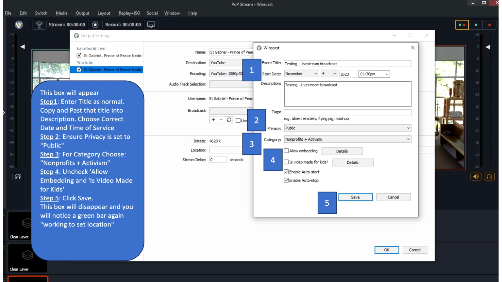So copy and paste that into the description. Make sure we set the proper date. And then we're good to move on to step number 2, which is simply to ensure that the privacy field is set to public. Step 3 is to change the category, make sure that it is set to nonprofits and activism. Step 4 is to make sure that allow embedding is unchecked.